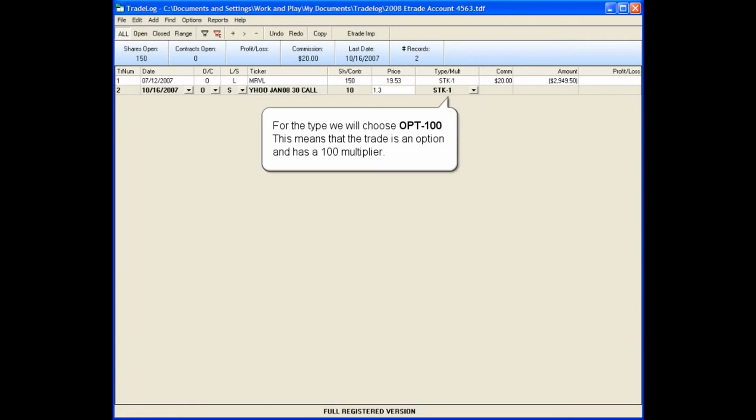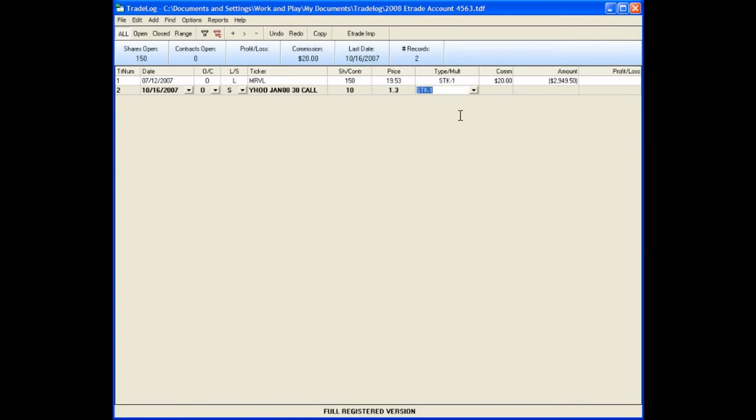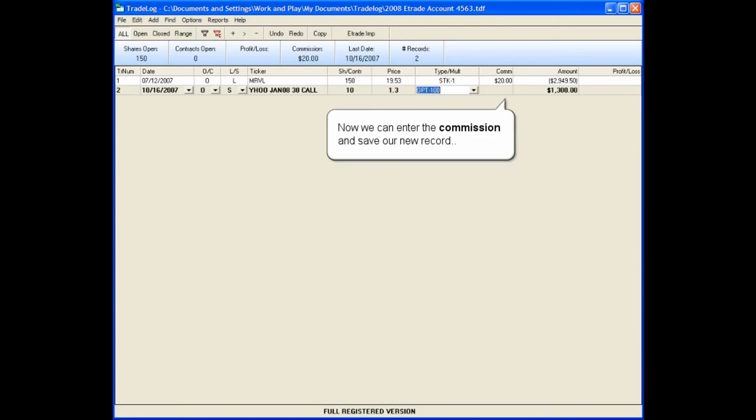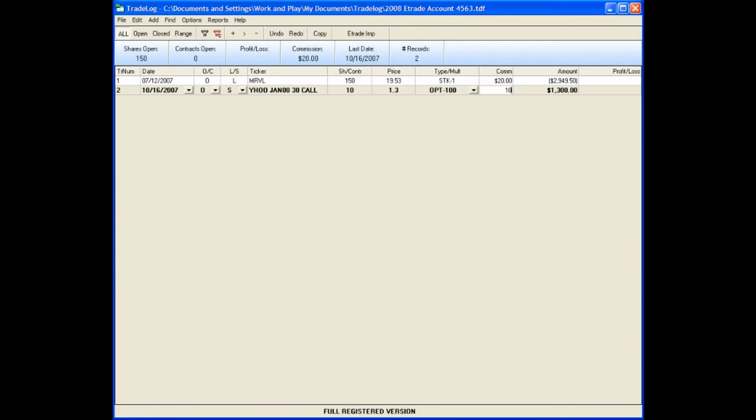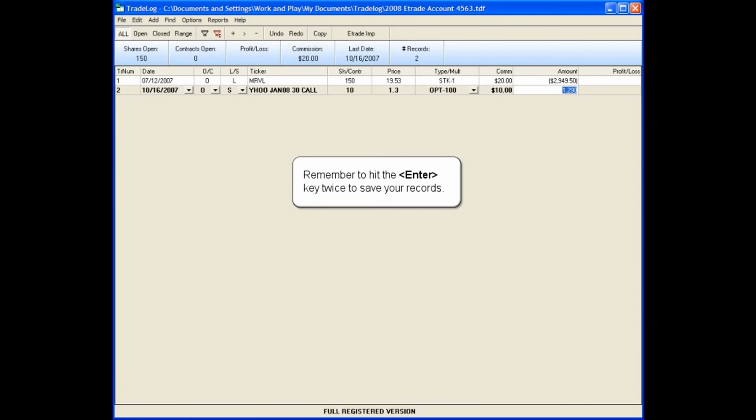For the type, we will choose OPT-100. This means that the trade is an option and has a 100 multiplier. Now we can enter the commission and save our new record. Remember to hit the Enter key twice to save your records.